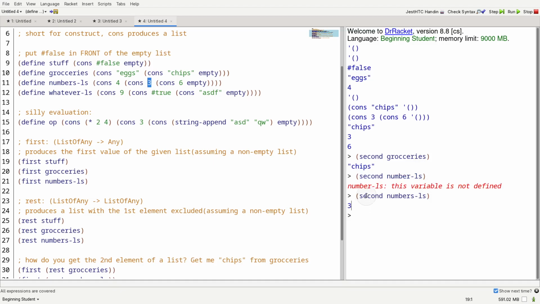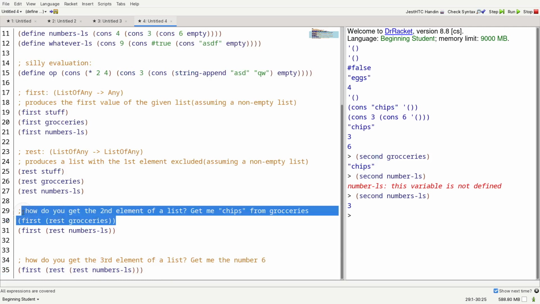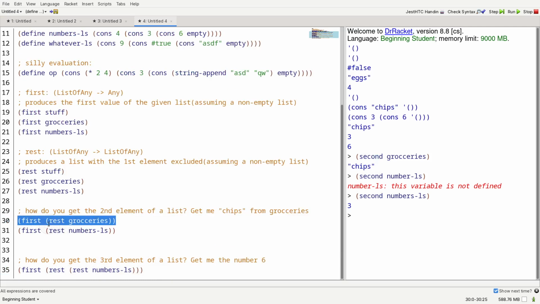So I don't want you to use second. There's also third to get the third element of a list. Try to avoid using that because you guys should get used to using a combination of rest and first, all right? In a couple of videos, maybe after 5-10 practice problems or so, then you can use second and third. But for now, just try to avoid them. You have to get used to seeing this rest and first combination. So let's keep going, all right?